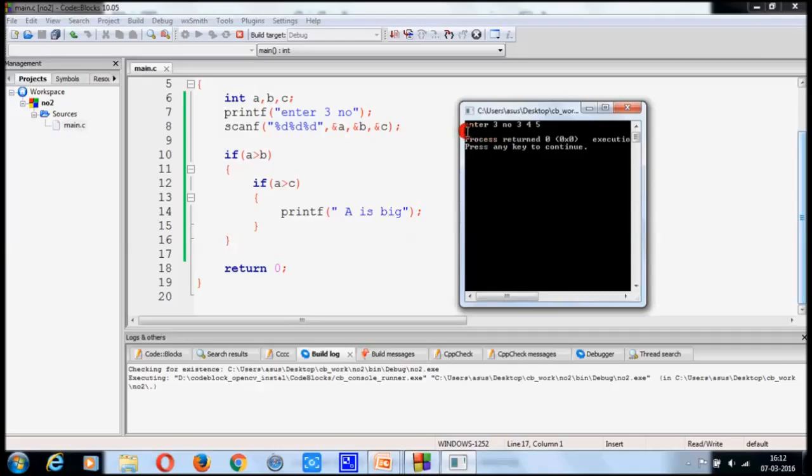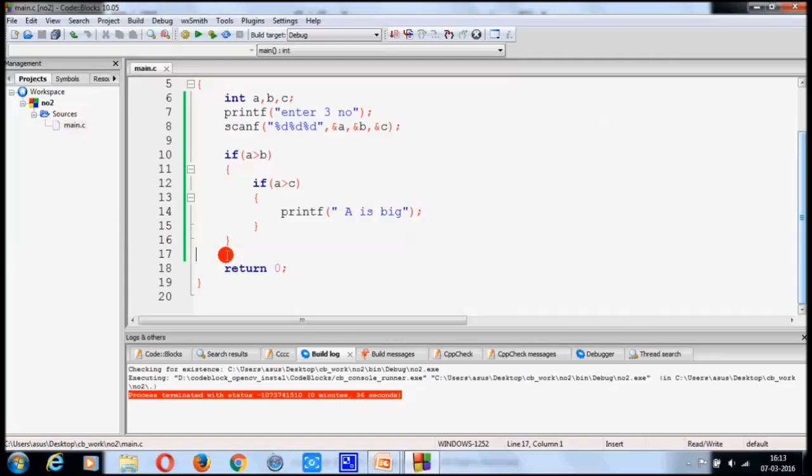Yes, you did not get any output. Why? Because A is not the highest number. So this section becomes false and the cursor directly comes here. So you will not get any output because no else section is present here. Now put the else section here.